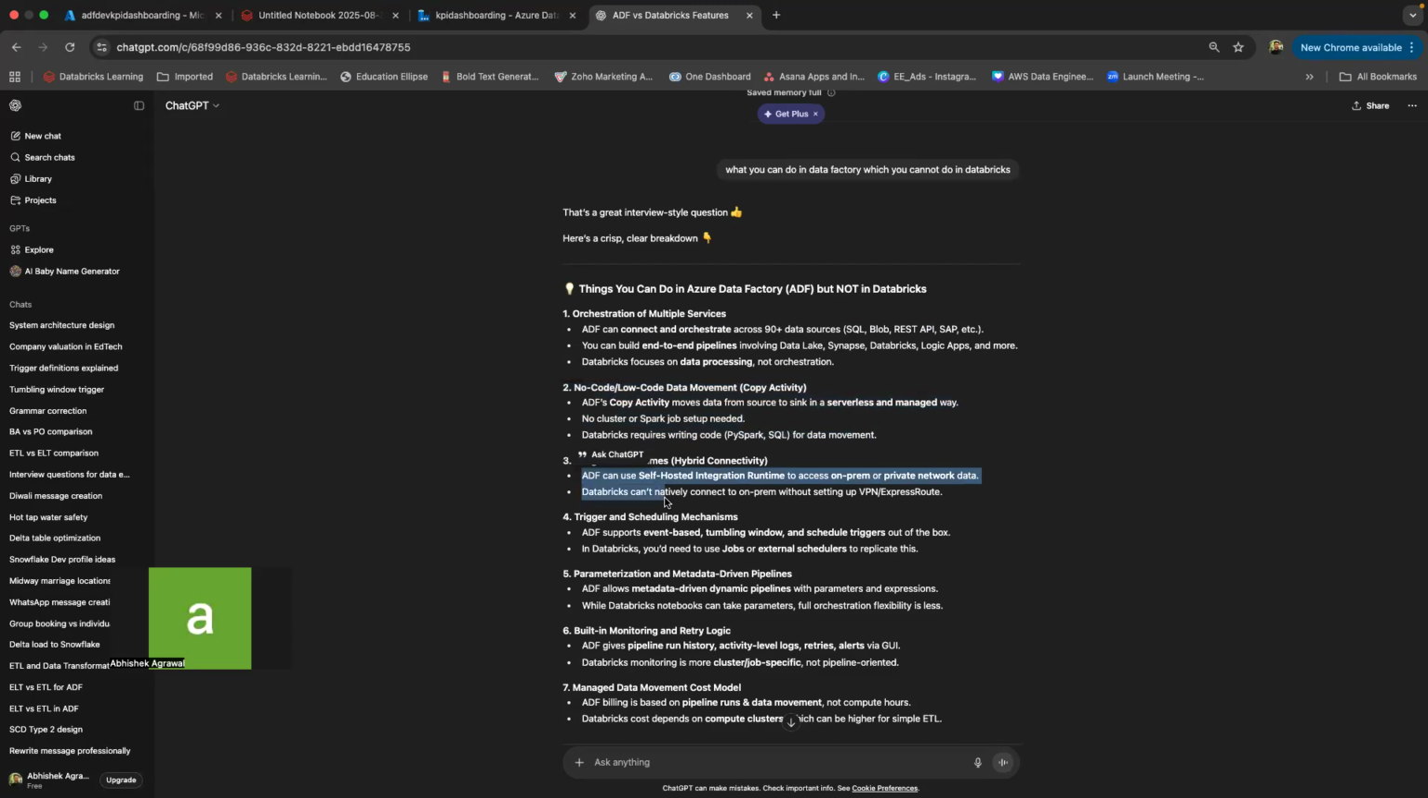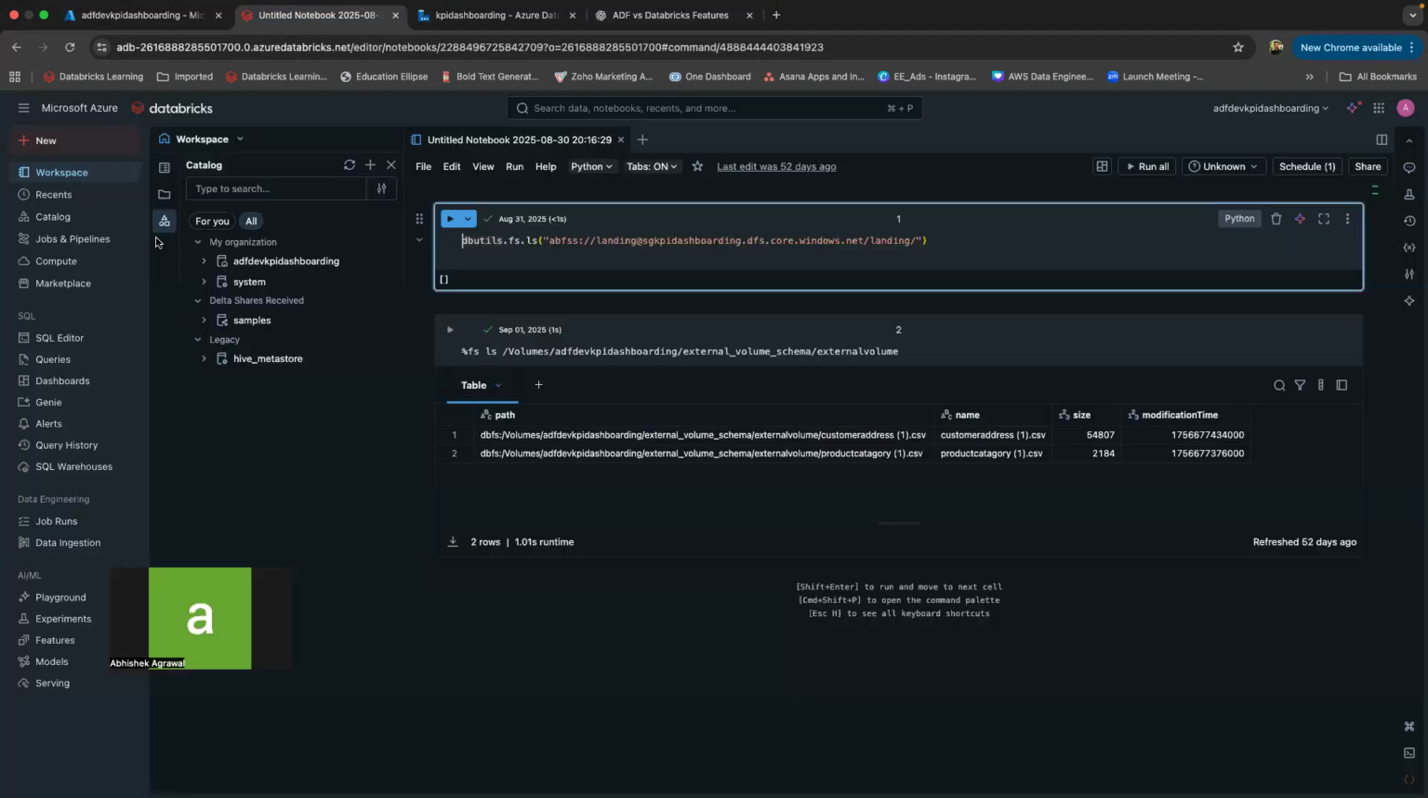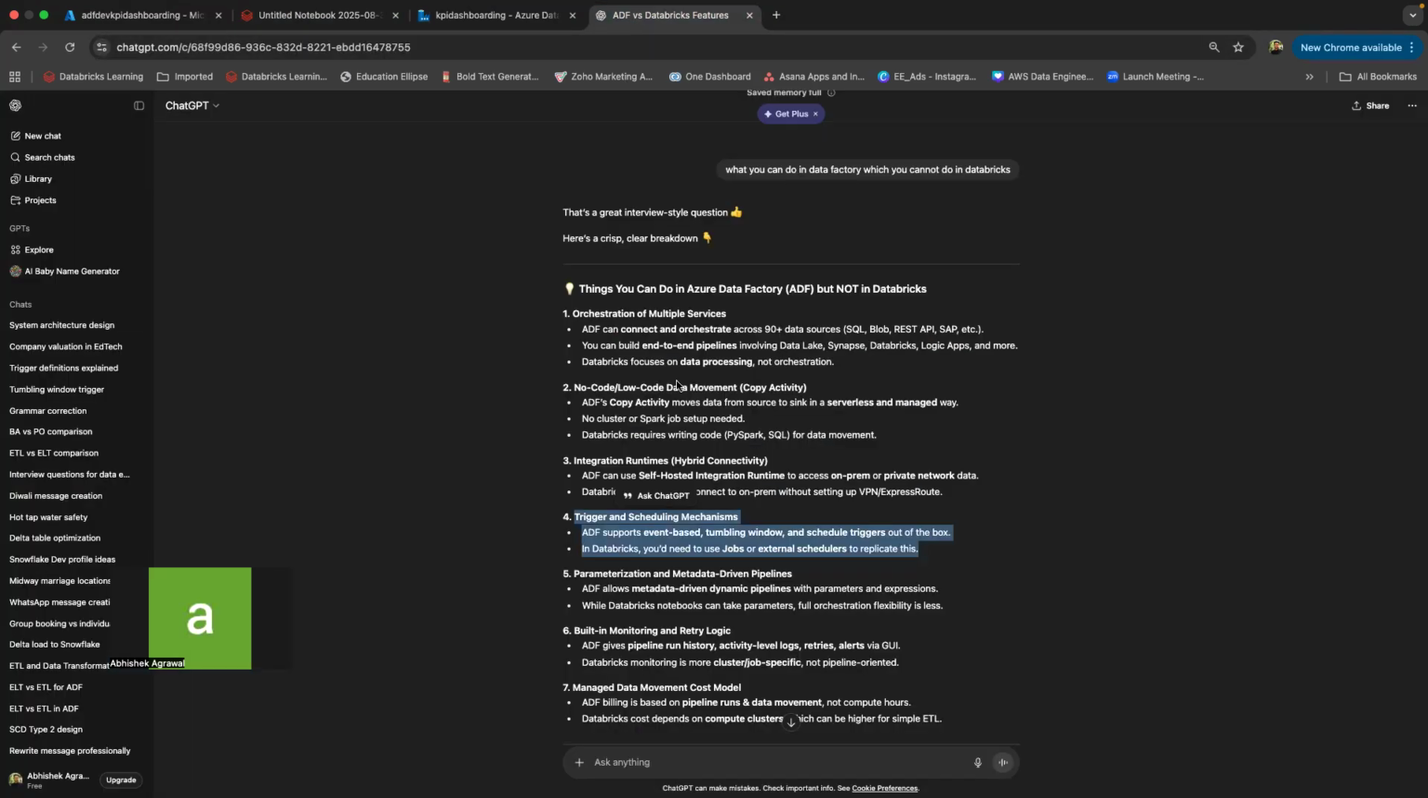Integration runtime is basically just used to connect. So when you connect to these sources, you use integration runtime. This is what it's telling you. ADF supports event-based, tumbling window, schedule time triggers. This is written in ChatGPT, but ideally the triggers are not a problem, because in Databricks as well, you can create a data flow and then set up a trigger. So that should not be a problem, right? This you can do in Databricks as well.